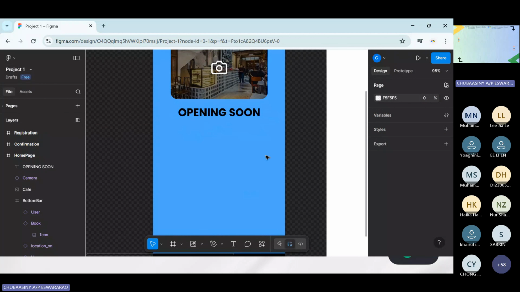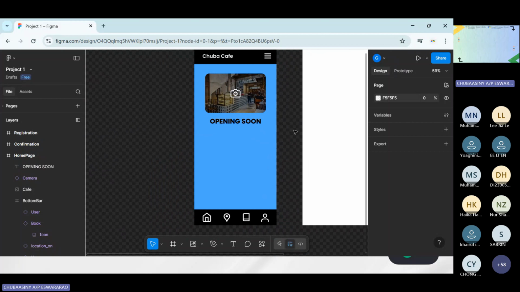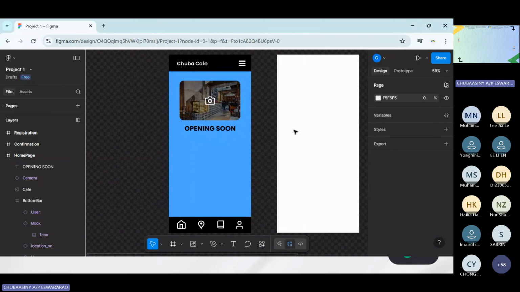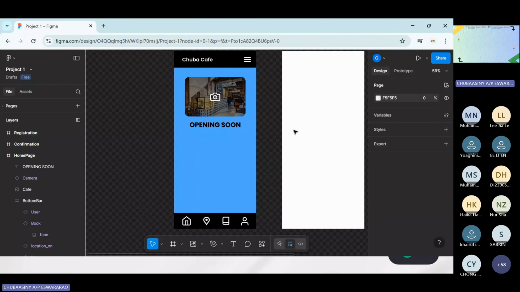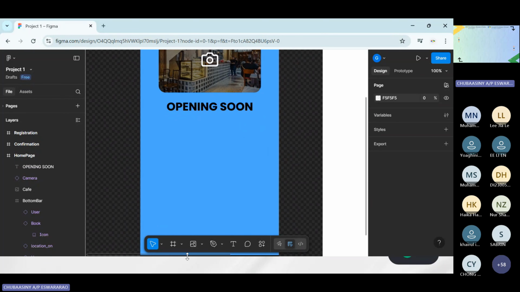Okay, next, let's learn how to create a button. So in this scenario, I want that when the user opens the app, it will display the home page and the user will click a button, and when they click the button, it will bring them to the registration page. So that's going to be the scenario for this workshop. Okay, so let's create a button. To create a button, I'm going to add a shape. Go to rectangle, add a shape.